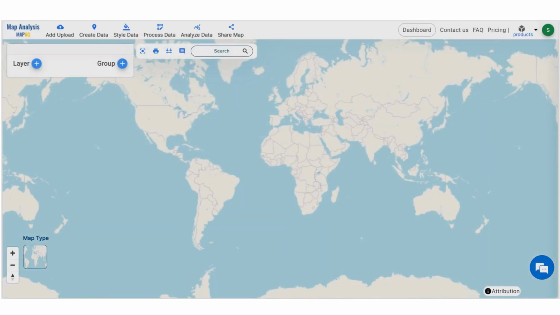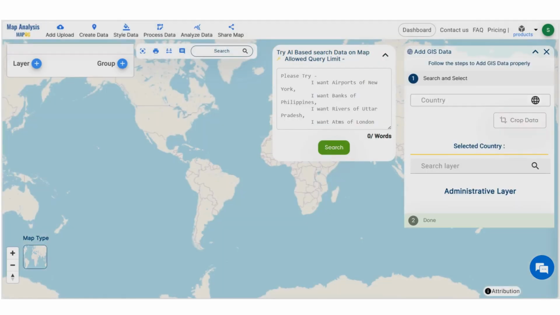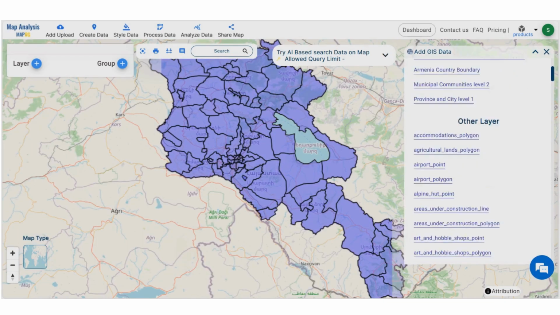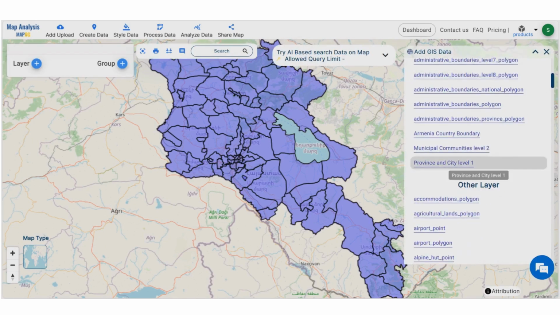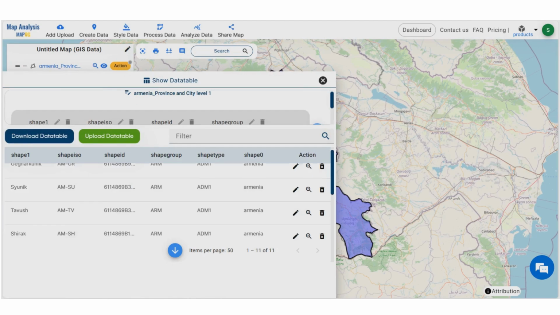Navigating to MAPOG GIS Map Analysis Platform, move on Add Upload option to add the GIS data needed. Then use the AI search option or manually select the country name. Then scroll down to select the city-level data of that country. Add the data and check the data table by clicking on the Action button and selecting Show Data Table option.